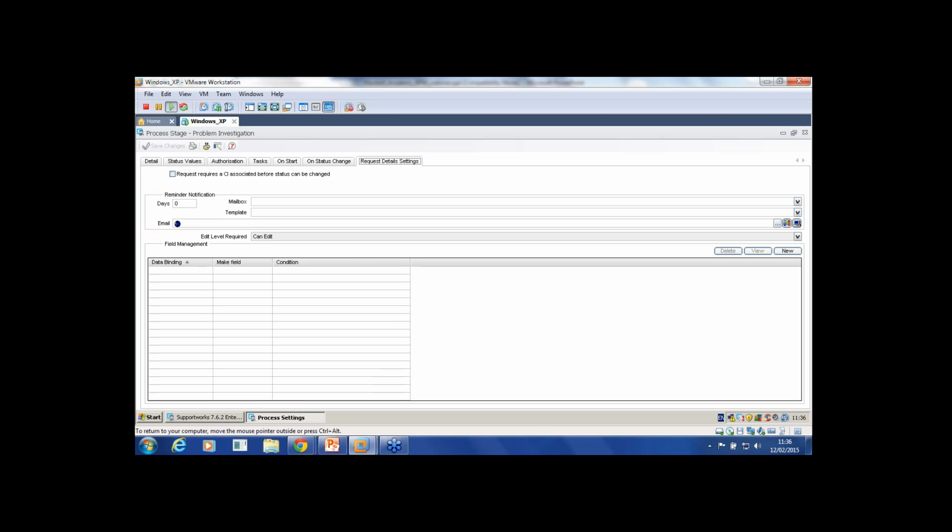So, for example, assuming a request has been logged, it's in progress, I open the call details. This is where the settings will apply. So for example, the call details opens, I can enforce the configuration items to be associated before the status can be changed. So assuming I have the specific process stage in progress, before I can move it to resolve, let's say, I will need to associate configuration items.